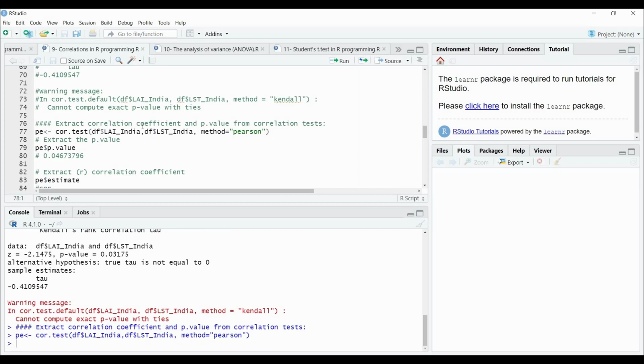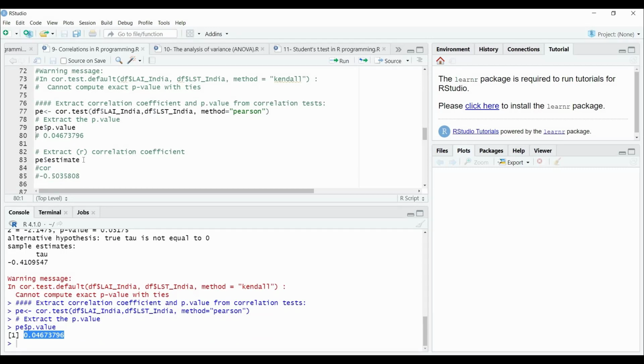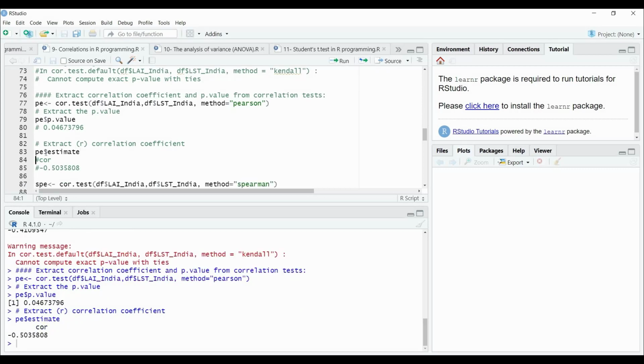After that, we are going to extract the p-value and correlation. P-value of PE. Now we only extract the p-value of correlation. In the same way, we can extract the correlation coefficient R by using the name of the output, PE, dollar sign, and estimate.